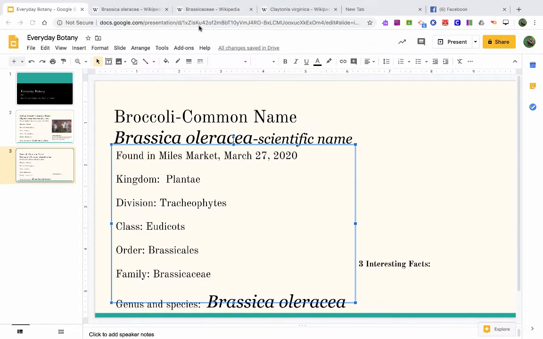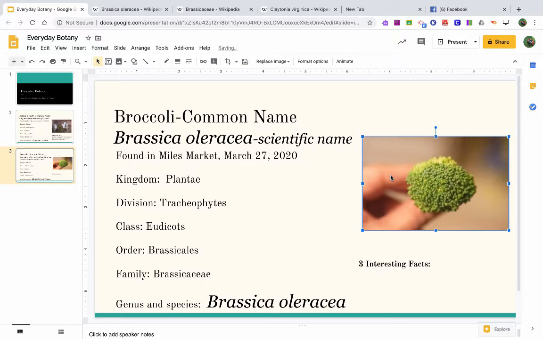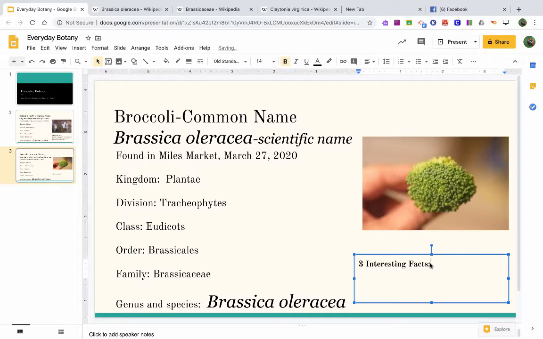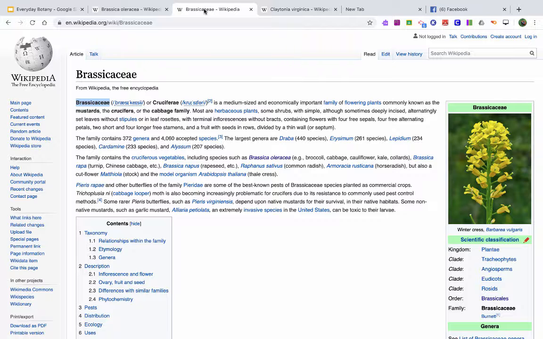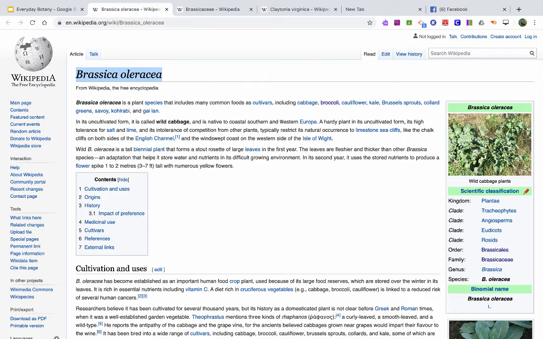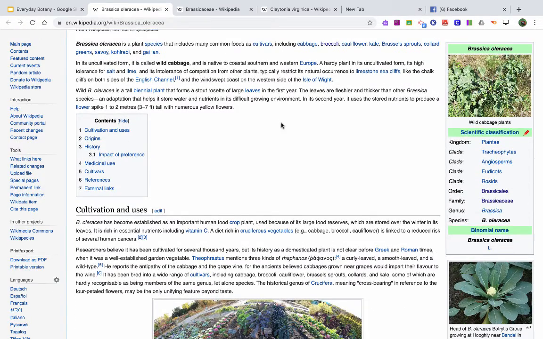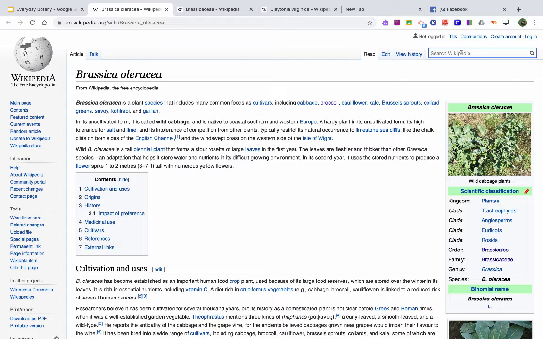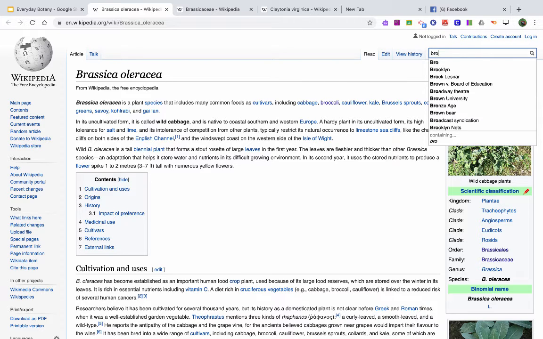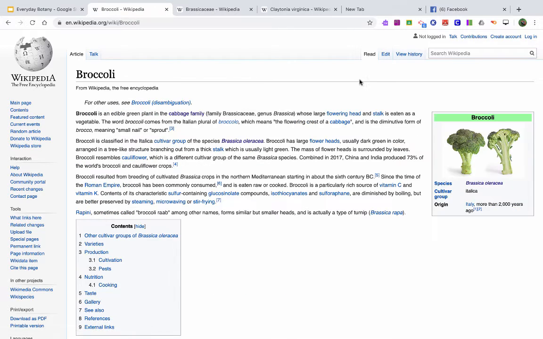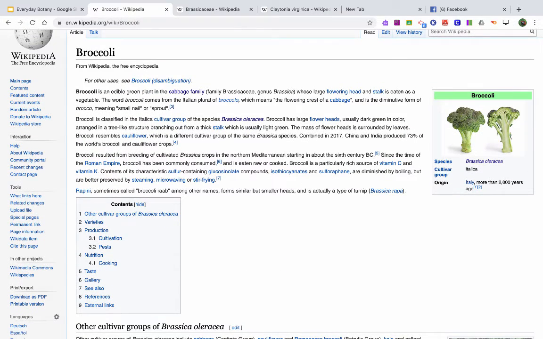There it is. Okay, that's my good picture of my broccoli. And I need to find 3 interesting facts about broccoli. So I'm going to go back to just searching for broccoli and see what I think is interesting.